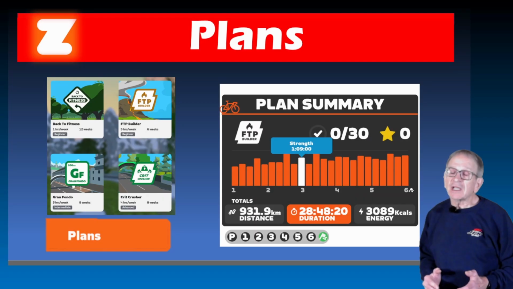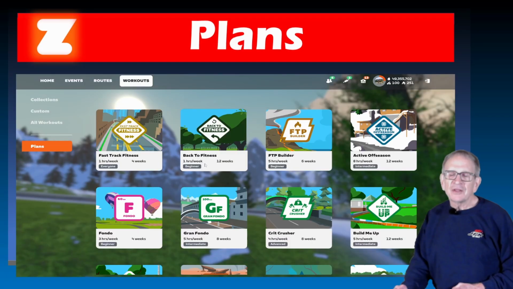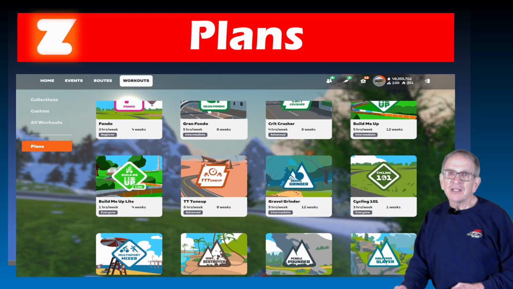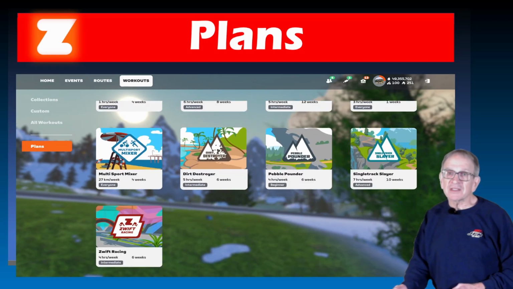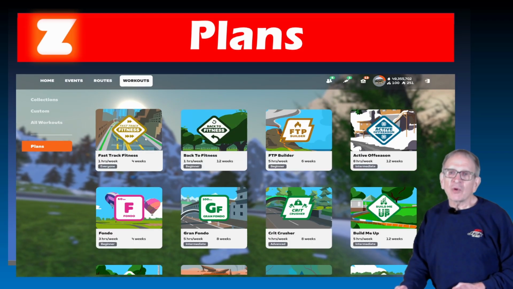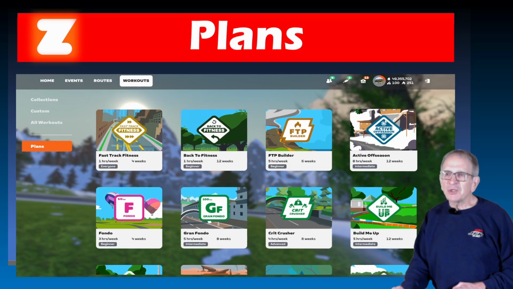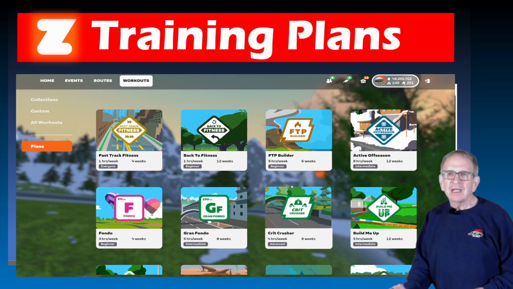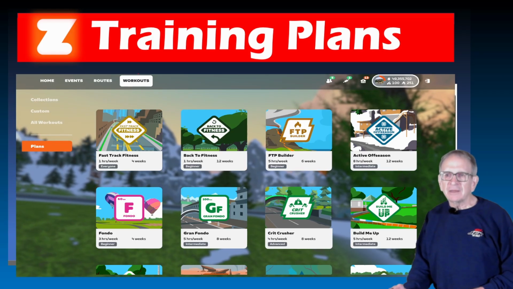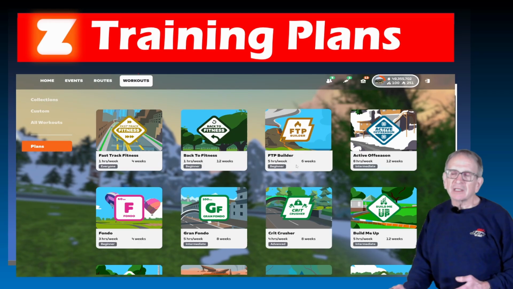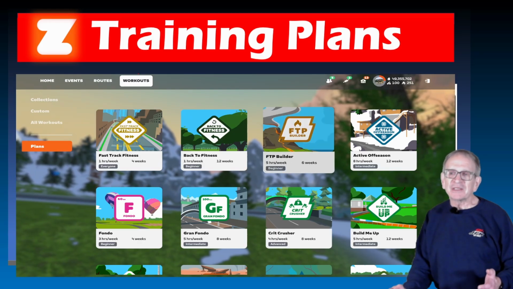Let's talk a little bit about Zwift's training plan. There are currently 17 Zwift training plans, and they go from 4 weeks all the way up to 12 weeks. Let's have a look at the FTP Builder plan. It's a 6-week plan with 5 hours per week, and Zwift says it's designed for beginners.